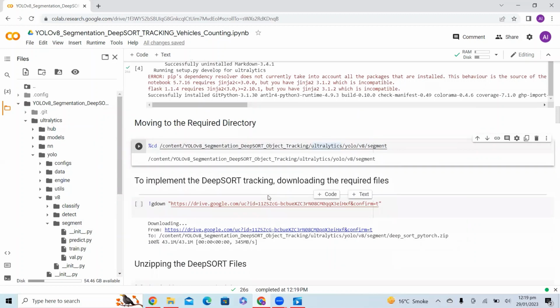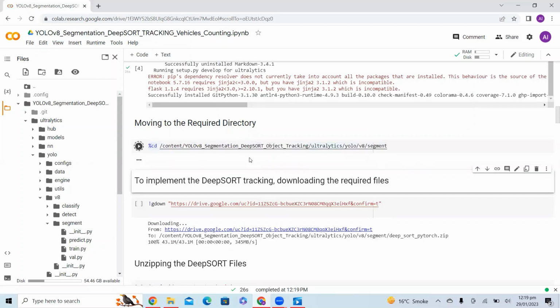So now as we are implementing the tracking using deep sort, we need to download the deep sort files from our Google Drive. I have placed all the deep sort files into my drive. So I'm just downloading the deep sort files directly from the drive. So let's first run this cell.